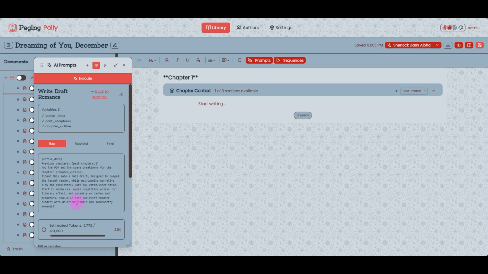But you could easily come in here and say finished word count should be between 2,500 and 3,000 or 2,000 and 3,000. So let's actually see. We'll see if Sherlock does better, if it does okay lengthwise without adding anything into the prompt.